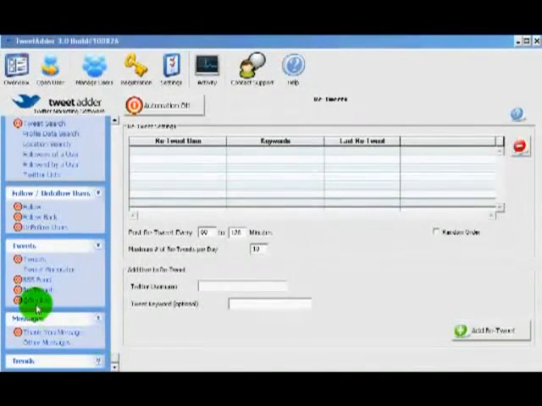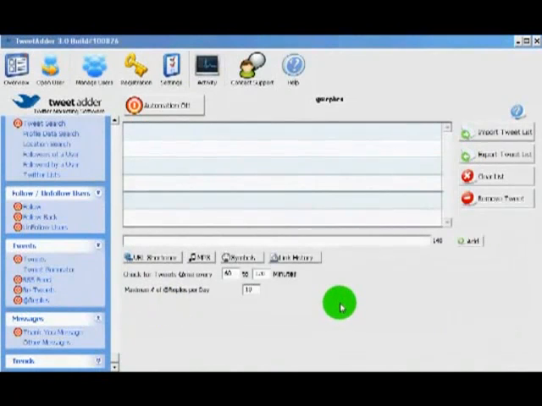Next up, we have the replies feature. This allows you to automatically send a tweet back anytime somebody does an @reply or an @mention. And it'll automatically insert the person's @username. So you can say something like, "Thanks for the mention." And it'll automatically reply with that anytime somebody replies at your Twitter username. This also has the TweetAdder URL shortener service and some time options.